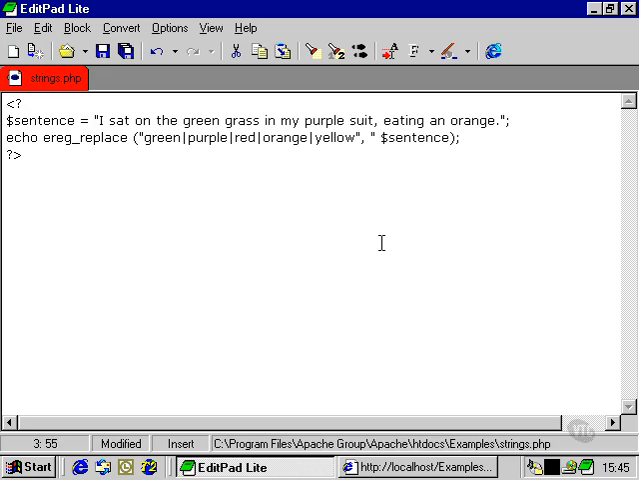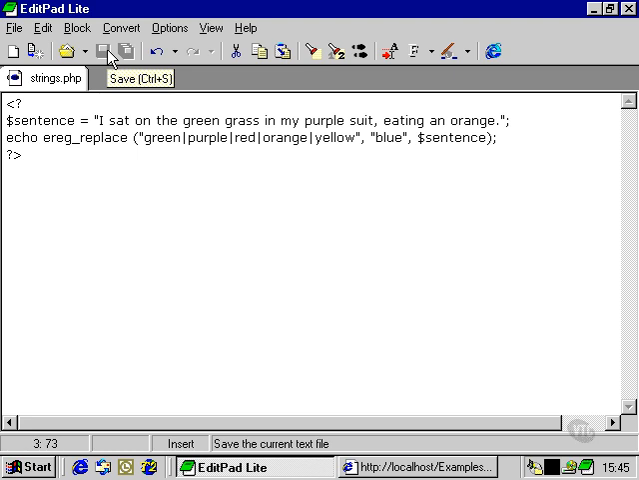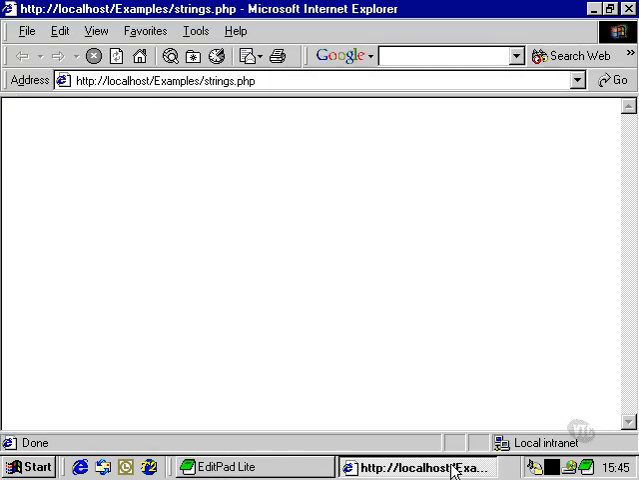In this case, we're going to replace it with the color blue, which is the second argument, and the third argument is the string that we want the areg replace function to act on. Let's save that, and we'll go to the browser and have a look at what that does. As we can see, it's replaced the colors, orange and purple and so on, and green, with the word blue.